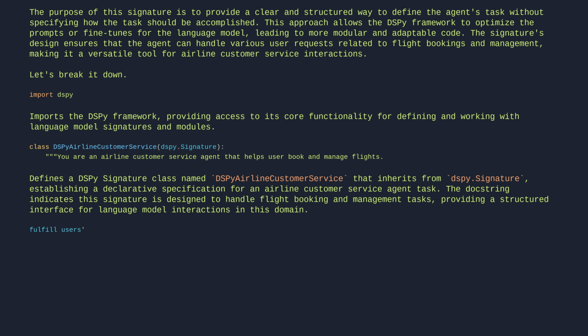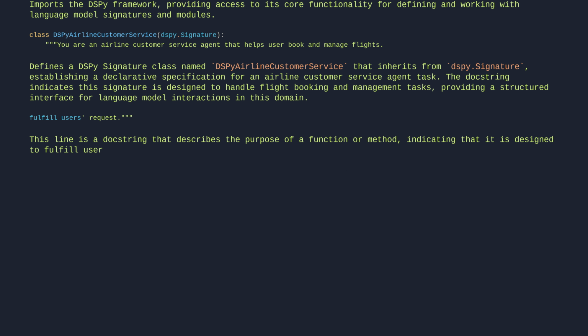Fulfill user's request. This line is a docstring that describes the purpose of a function or method, indicating that it is designed to fulfill users' requests.